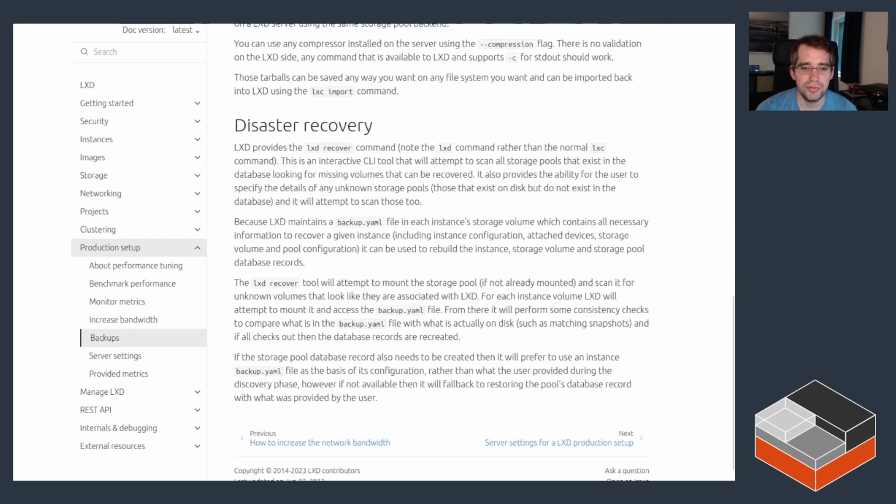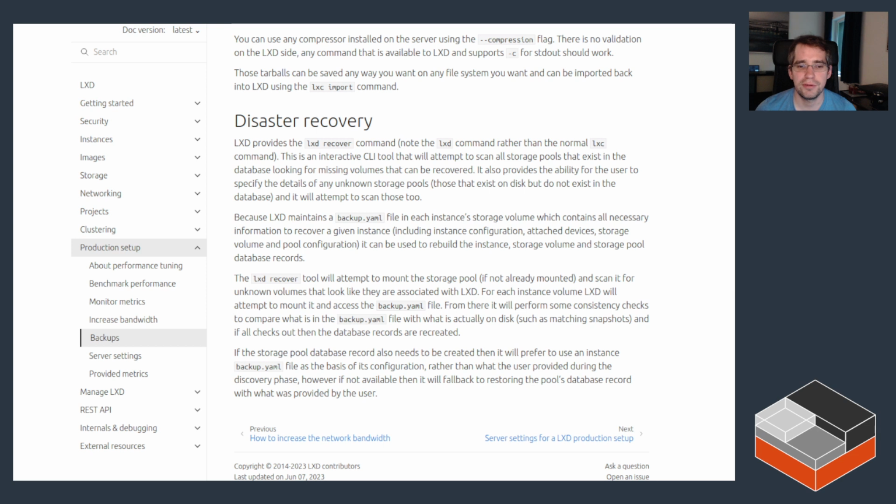Then the page also describes how to handle data recovery. That's obviously something that you should try and avoid having to do, but LXD does have some metadata that's recorded within the instance volumes themselves. That's called the backup.yaml file.